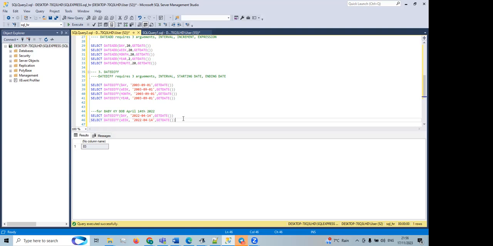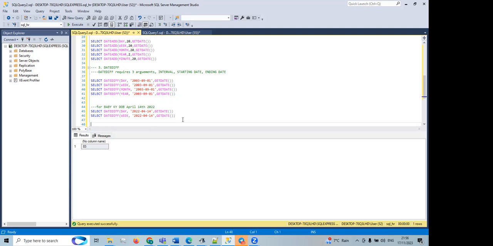Okay, so now let's look at number four. Four and five are slightly similar. Dates part. As the name implies, dates part only gives us part of the date. It doesn't give us the full date like the other ones. So if we are looking for day, it would only give us day. If we are looking for month, it would only give us month. If we are looking for week, it would only give us a week. The year. Right, so this takes two arguments.